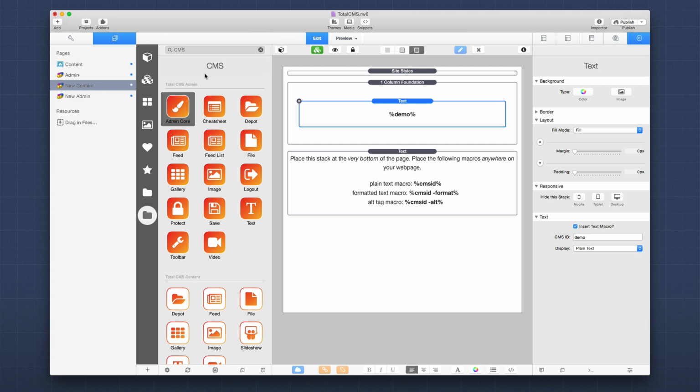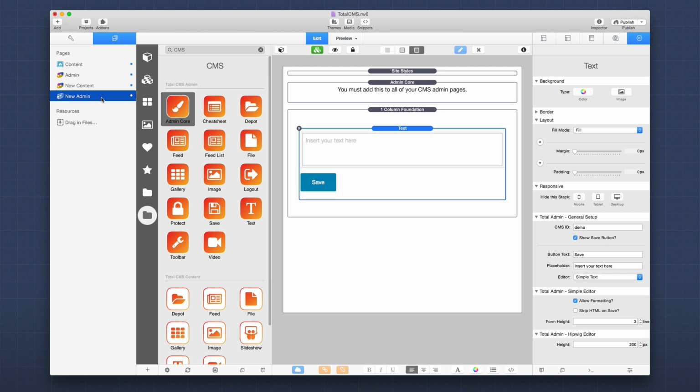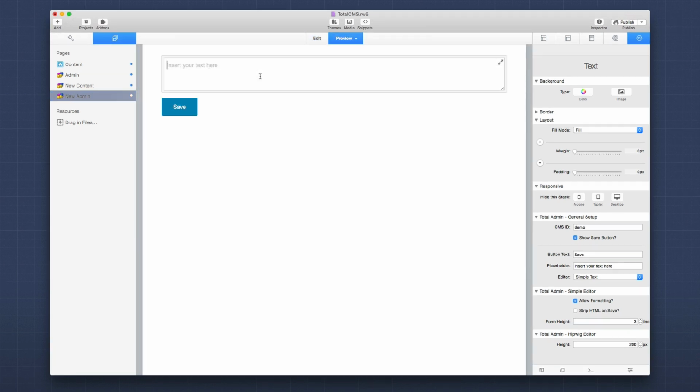Now, I've previously published this file, and it already contains all of the CMS application files on the server. I haven't actually published these new content and new admin pages, but that doesn't matter. As long as the Total CMS server files exist on your web server, we can actually submit text content directly from RapidWeaver. So let's go ahead and insert some sample text into here.